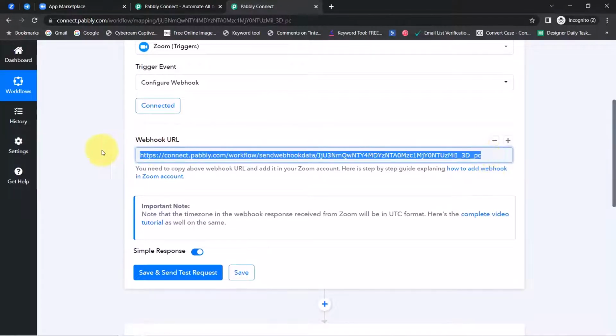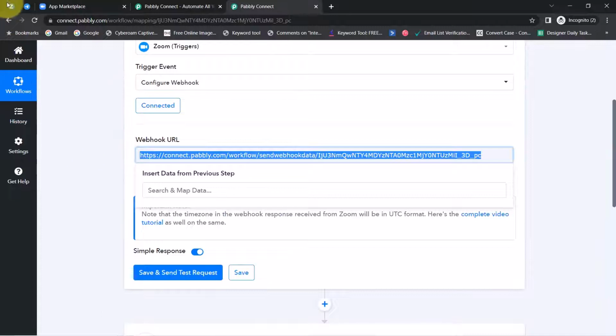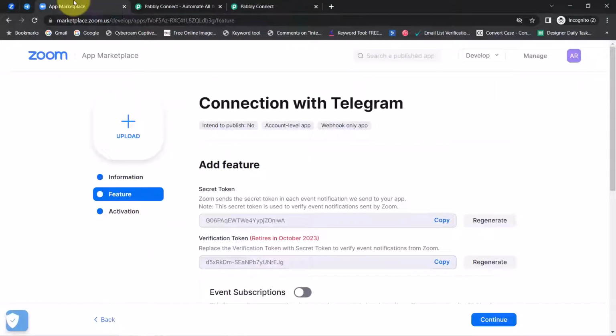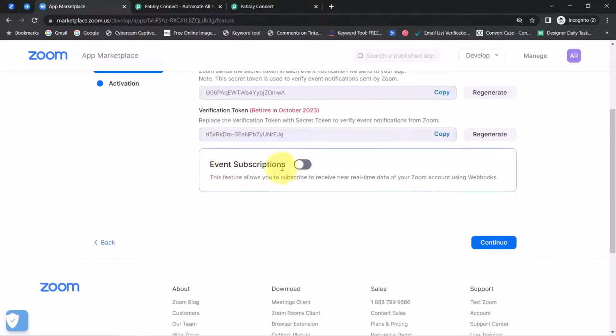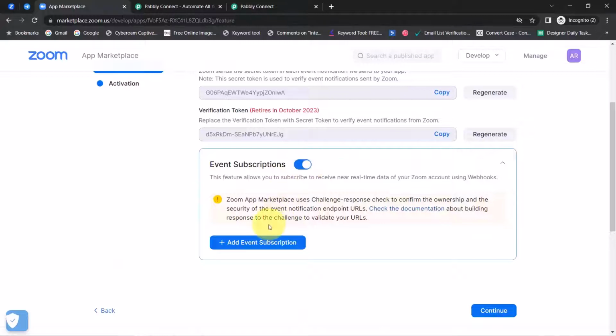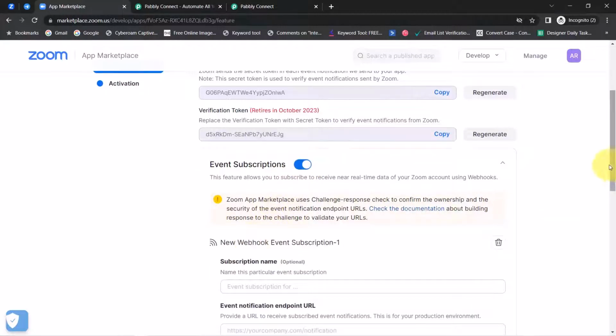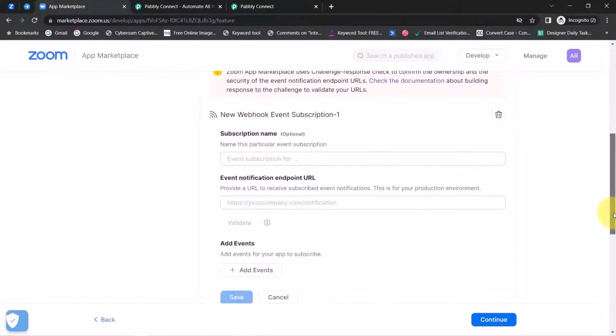So you will have to copy this webhook URL, and then you will have to visit your Zoom application once again. All right, so here it is asking to select the event subscription. Okay, so basically I am going to enable this event subscription option, and then I am going to add a new event subscription. Okay, so firstly it will ask you the name of the subscription, which is completely optional.